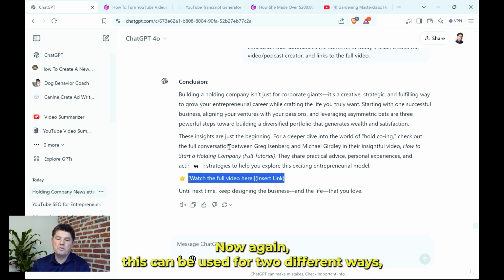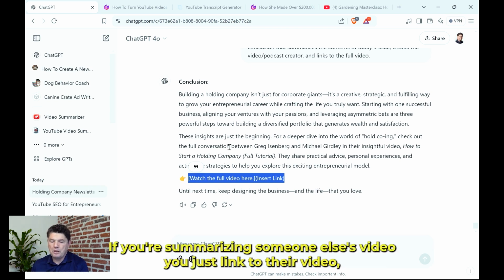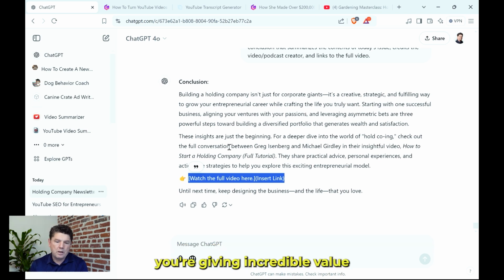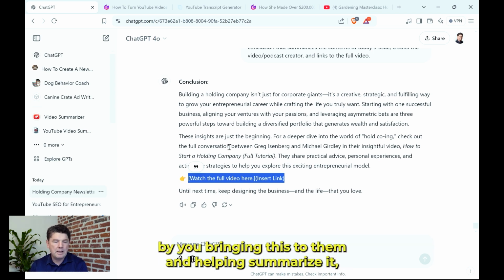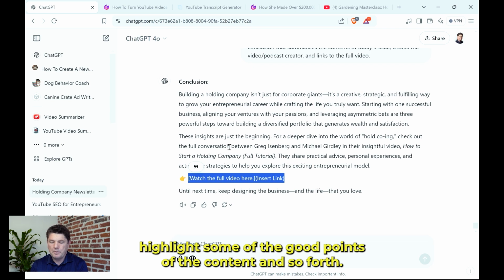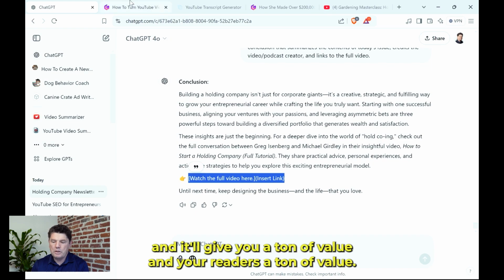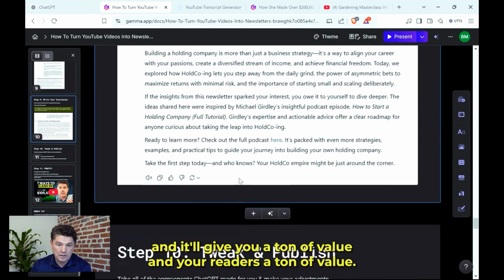Now, again, this can be used for 2 different ways. If you're summarizing someone else's video, you just link to their video. Give them full credit. You don't have to pretend that this is your content. Your readers are going to get incredible value by you bringing this to them and helping summarize it, highlight some of the good points of the content and so forth. So whether it's your video or someone else's, link to it. Give them full credit, and it'll give you a ton of value and your readers a ton of value.